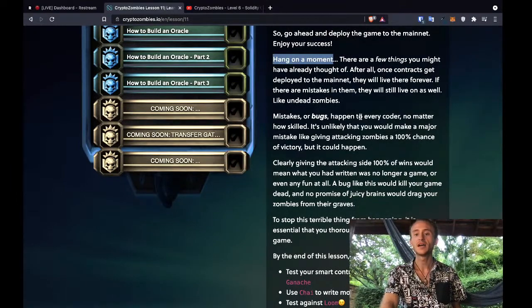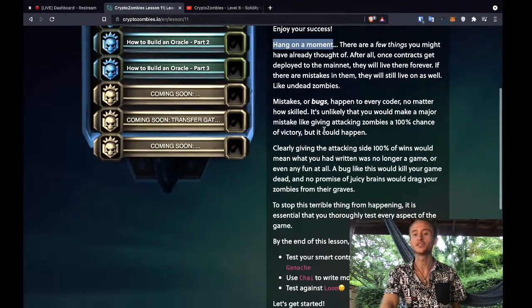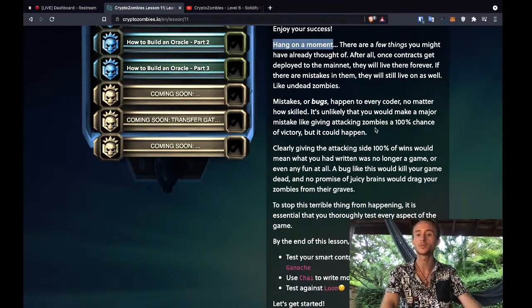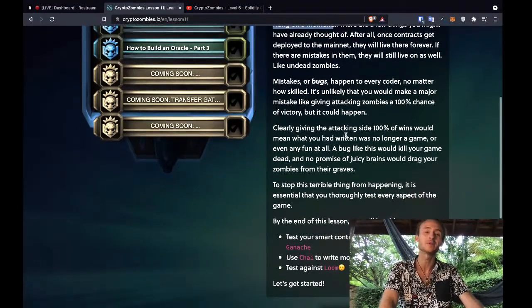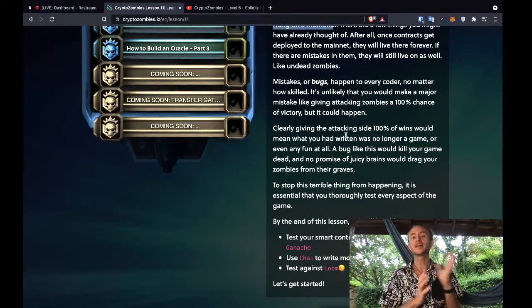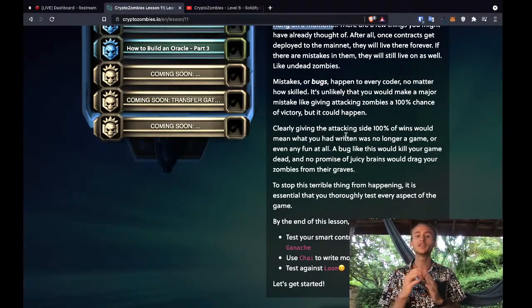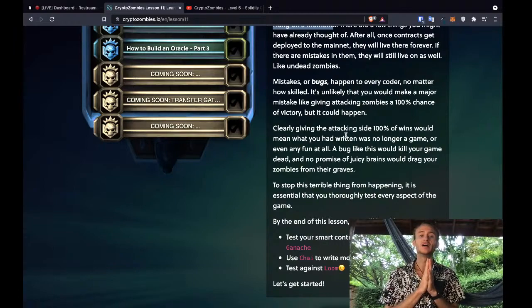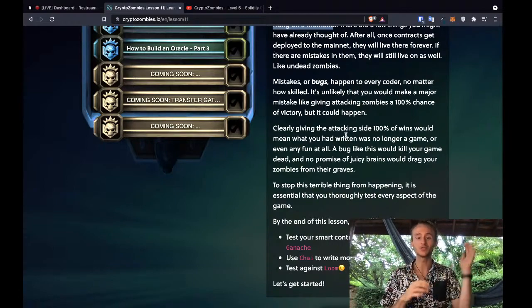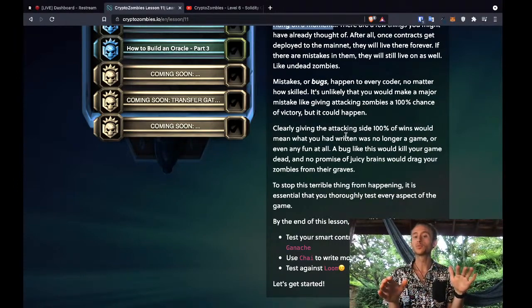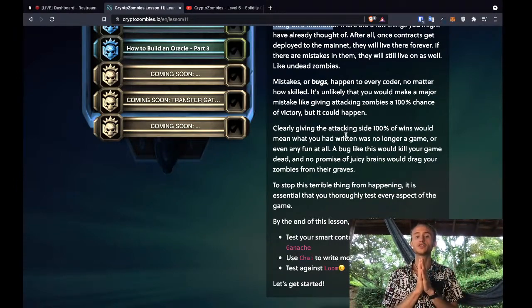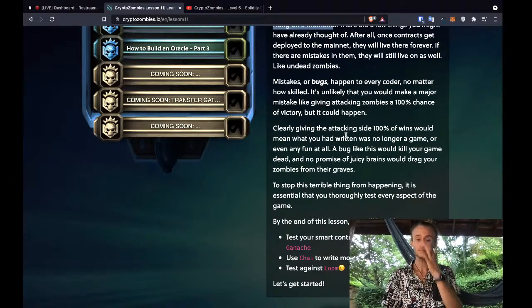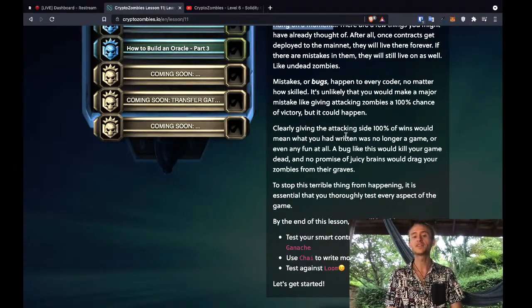Mistakes, bugs, happen to every coder, no matter how skilled. It's unlikely you would make a major mistake like giving attacking zombies a 100% chance of victory, but it could happen. Clearly, giving the attacking side 100% of the wins would mean that what you've written was no longer a game. It's not even fun at all. A bug like this would just kill the game dead with no promise of juicy brains to drag your zombies from their graves.